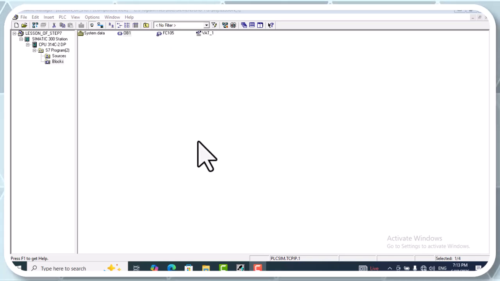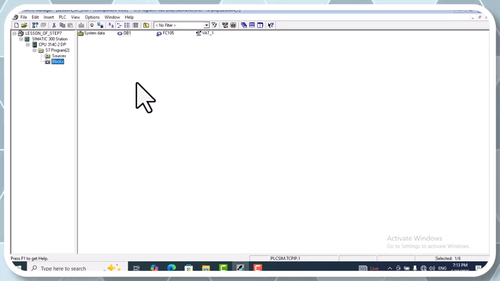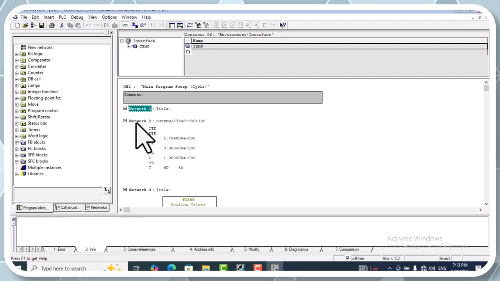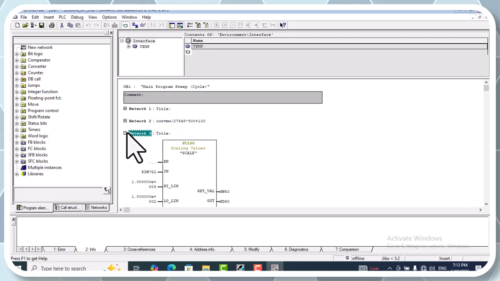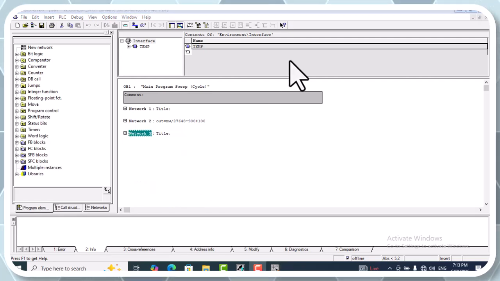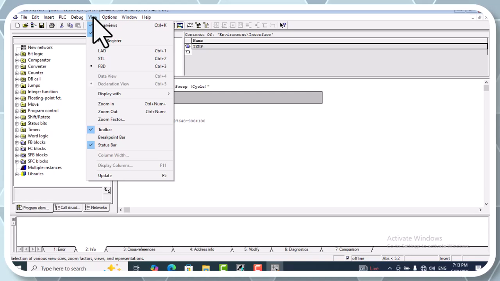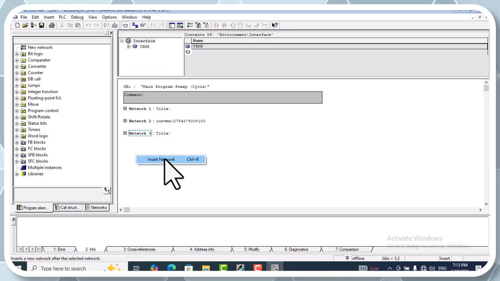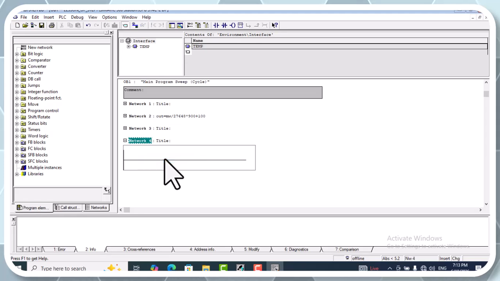In the previous lesson we talked about addressing, and in this lesson let's do some practice. So open our OB1 block, close this one and this one, minimize it, and now in the View menu we need the ladder diagram, and let's insert one network here.